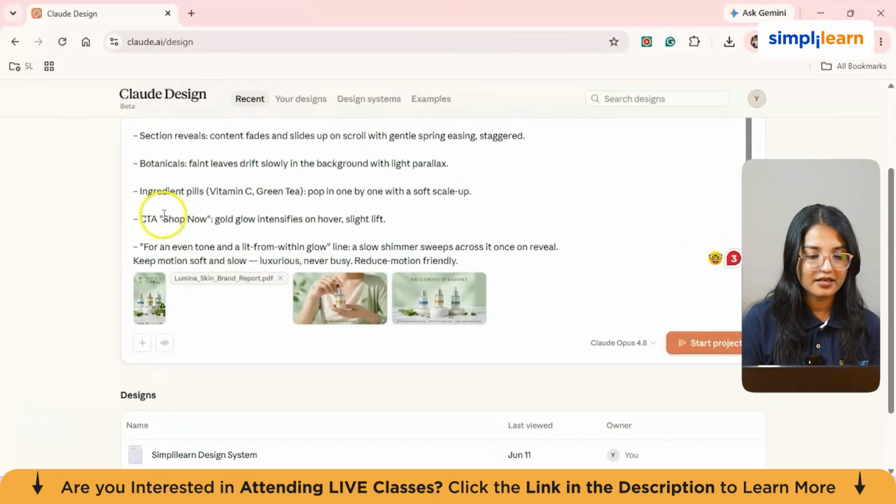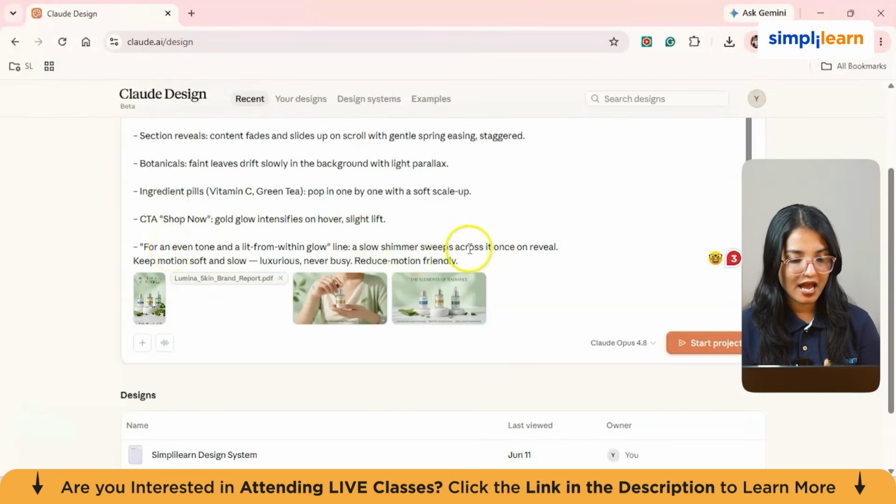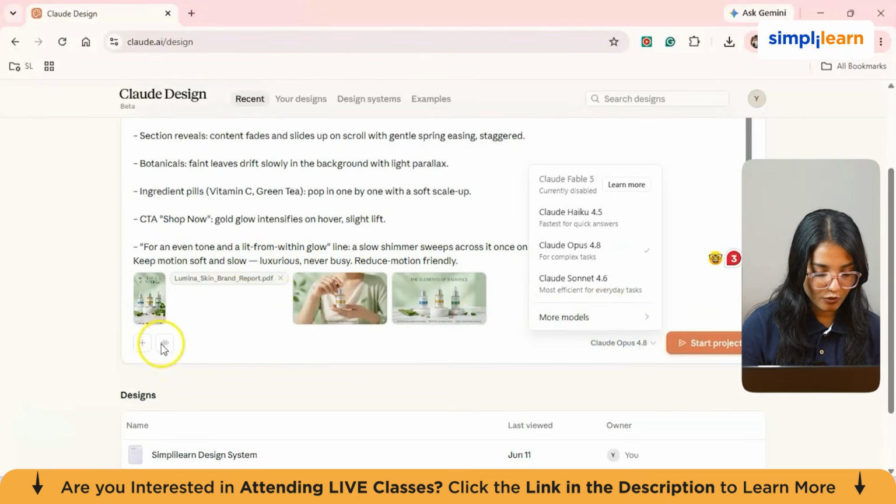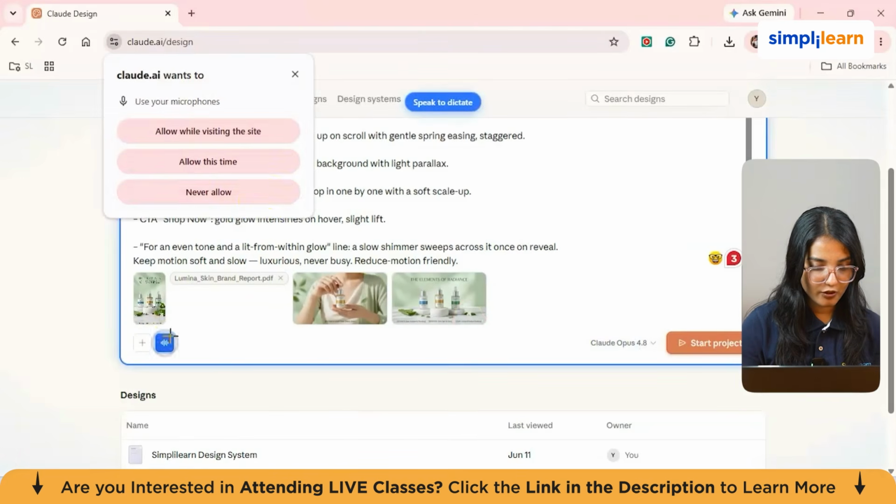I've mentioned everything, and I also want some slow shimmer sweeps animation, keeping the motion soft and slow. So you can actually select the model as well, and let's see what this is. Now this is the audio section.